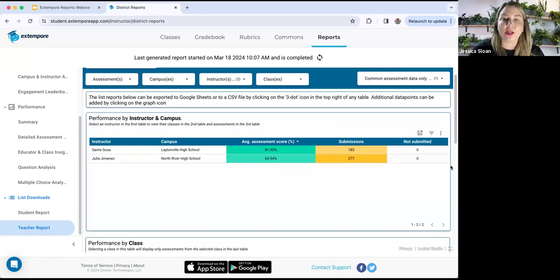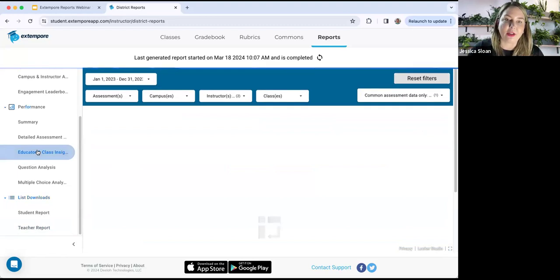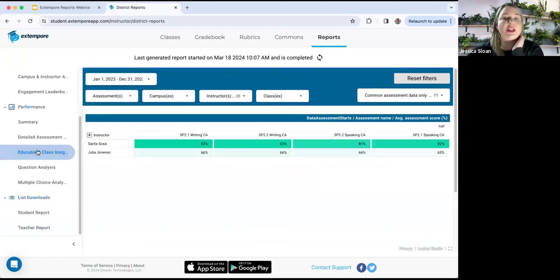Okay, so we're going to navigate to a different tab called Educator and Class Insights and get a better look at this. Instead of just their averages, I want to see it by assessment. So now I can see how Sarita and Julia are doing on these specific assessments. I have unit 1 writing, unit 2 writing, unit 1 speaking, and unit 2 speaking. And the picture is becoming more clear, right? As we click, Julia's on the struggle bus. Sarita seems okay though. Again, we're just looking at those speaking and writing. Those are the common assessments.